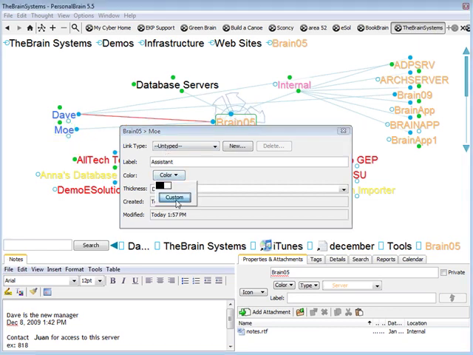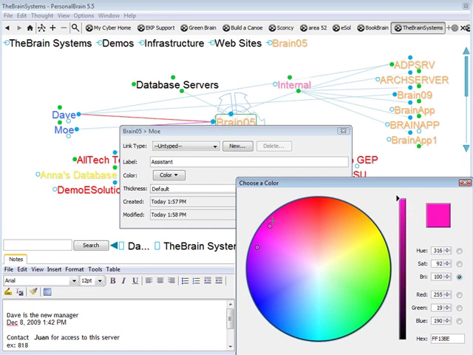And I can set up a custom color if I want the color to really stand out. So we'll say we want to make a green link between those two thoughts and say OK.